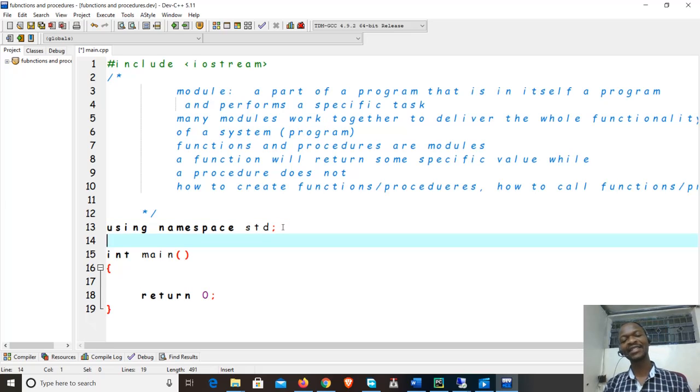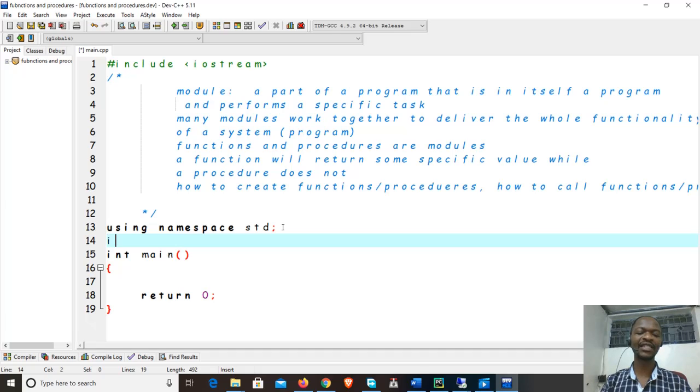Let's talk about a function whose role is just to add two numbers. Let's make it simple. The first question you ask yourself is, what is this function going to return? If this function will return an integer, a number, then the first thing you mention is the return type, which is int.